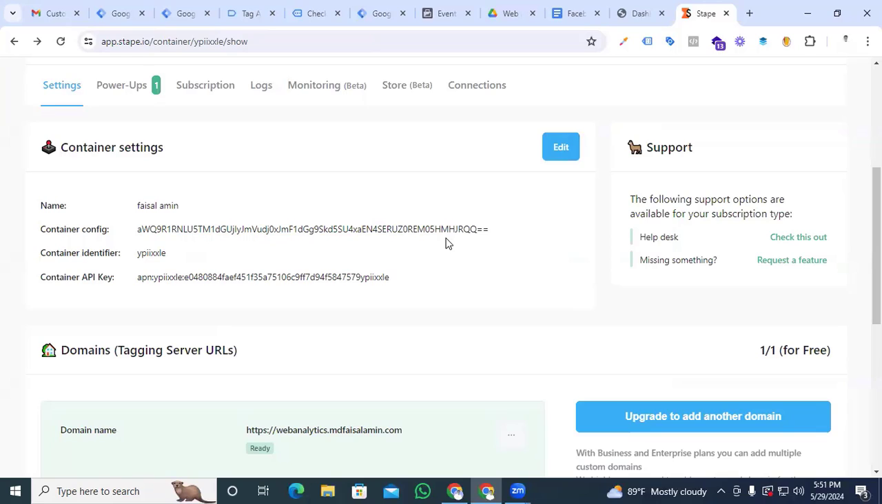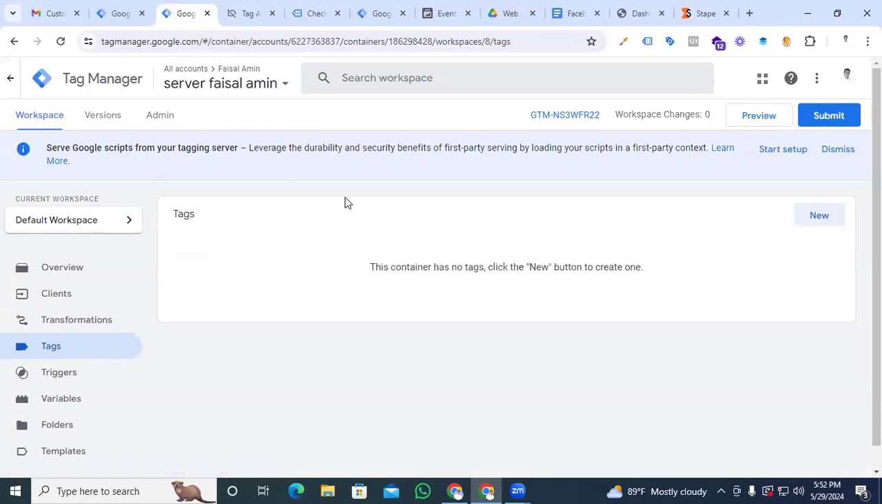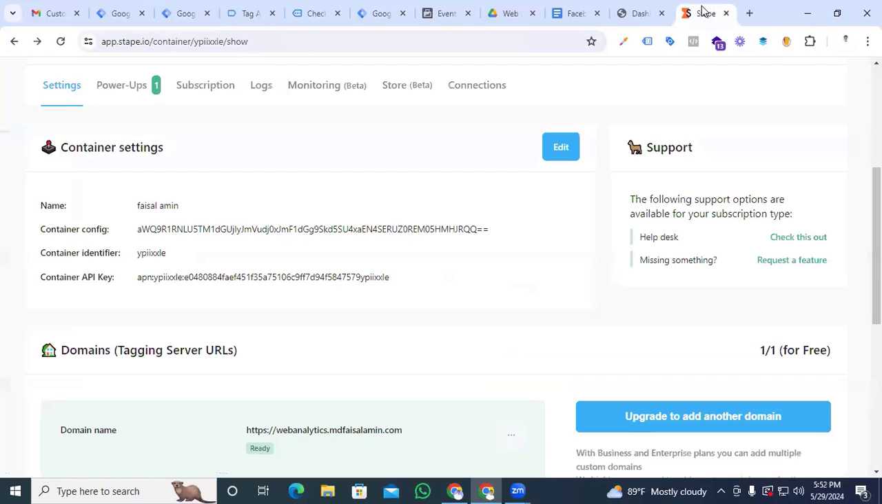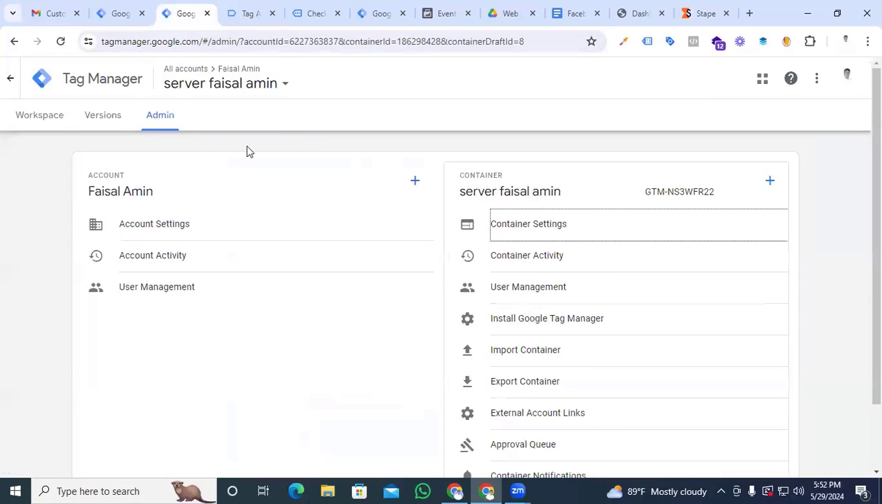I am also giving another link in the description box on how to set up a first party domain or custom domain for your server-side tracking. I recommend you watch that video, then you can understand how to create a custom domain. I have already created a custom domain, and this is my server container. If you go to the settings options, I have also pasted the custom domain URL in our server container. This URL we find in stape.io. I hope you understand. So let's get back to the main task.